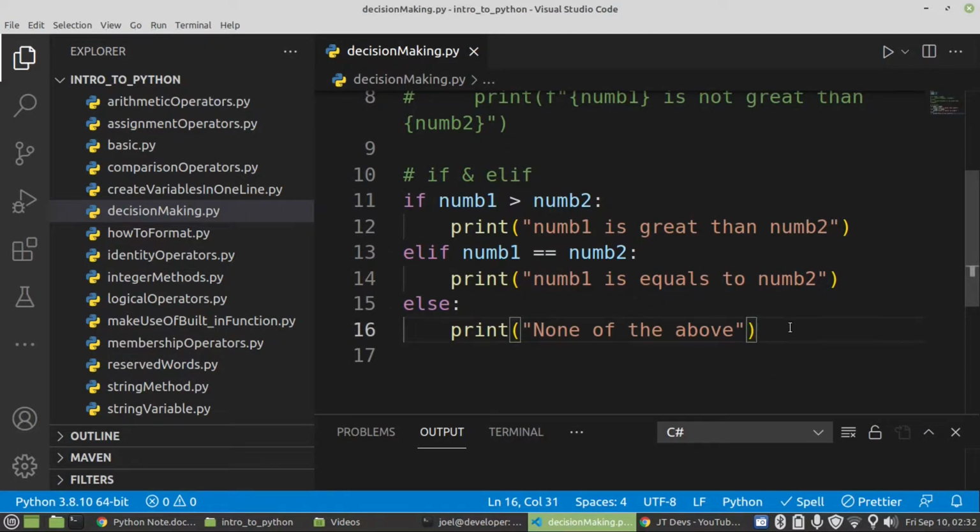Alright. Then I'll create another example, which will be like part 2 of decision making.